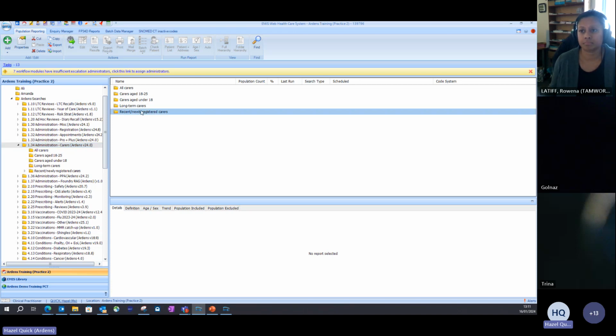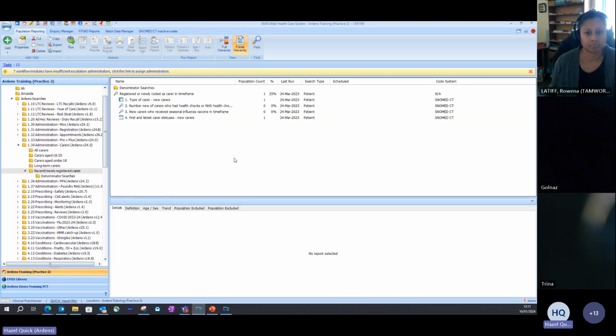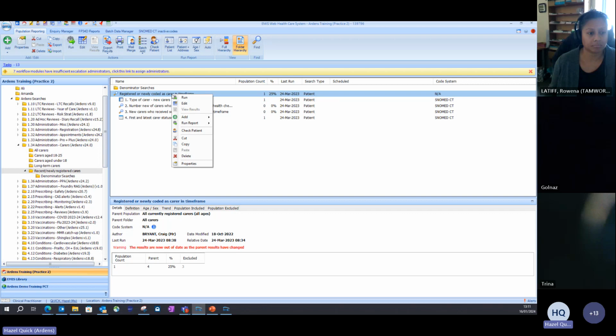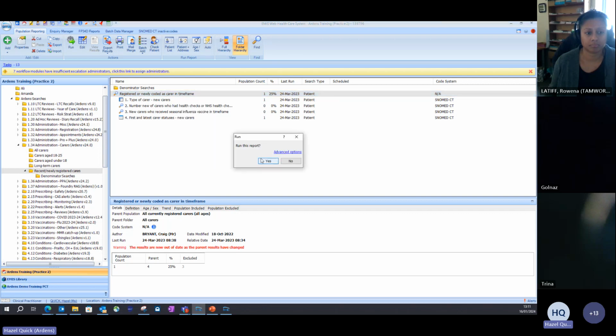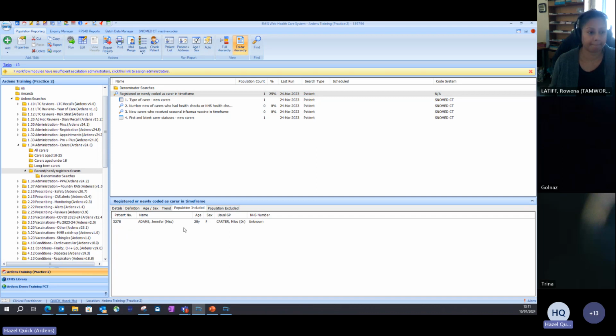You can run a search folder, so the whole folder. I can right click and select run and I click on yes. That will run everything inside that folder. However, if there is a lot in that folder, it will be very slow. So if I only wanted to run one search within the folder, I would open the folder up and do it from here, right click, select run and say yes. Once you've run it, it will say queued and then you will get the results here. The number is telling you the number of patients. For a search, to see that number of patients, you go down to the bottom half of the screen and look at population included, and that will give you the list of patients.